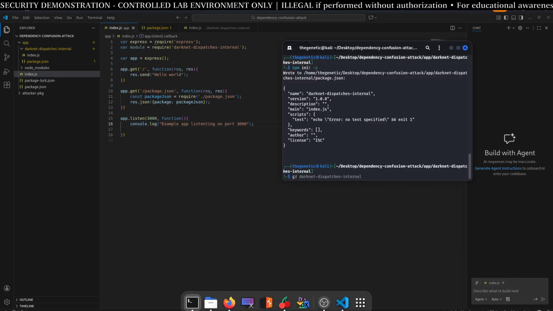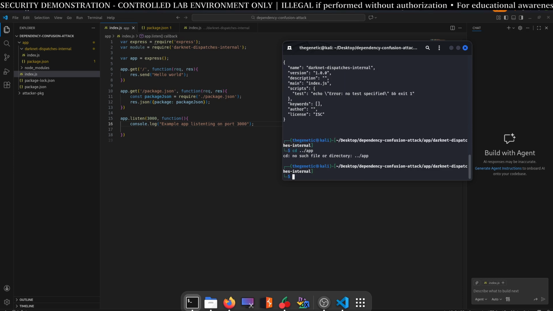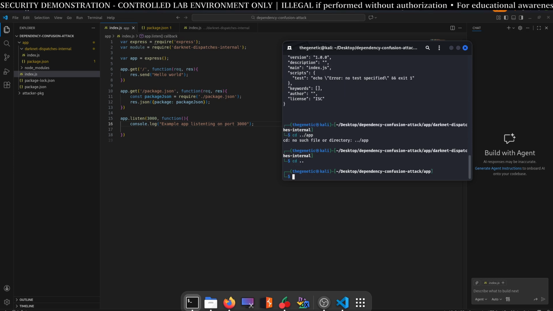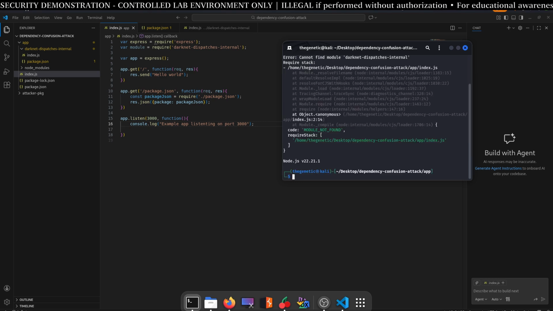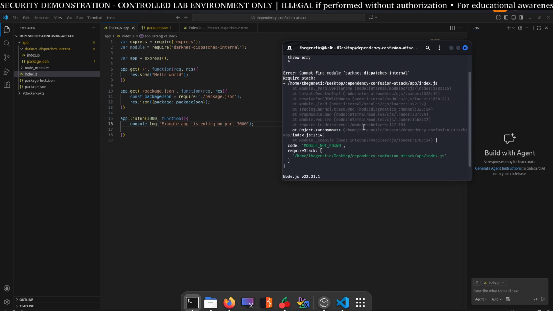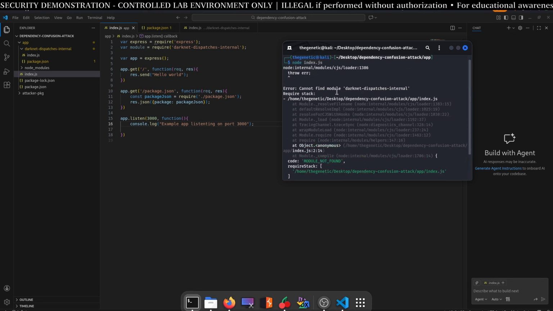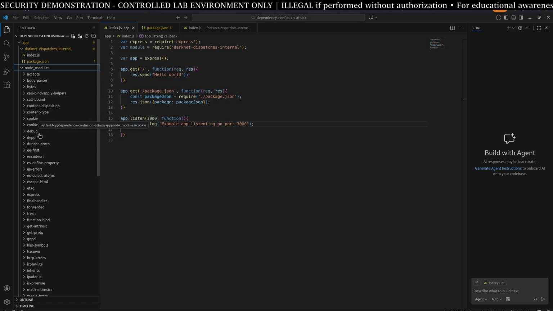We'll have to go to the app directory again. In the app directory, I'll just clear the screen now. Let's execute node index.js. Now again, here you can see we're getting this error: can't find module .NET dispatches internal, because here in the node module section, you can see that we don't have any module called .NET dispatches from where npm will basically fetch the package and then use it within the code base.